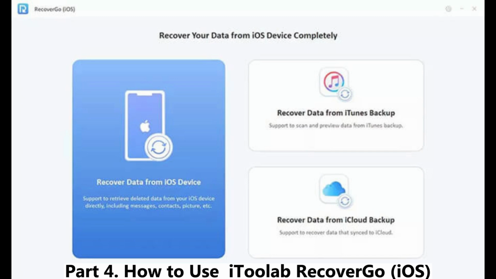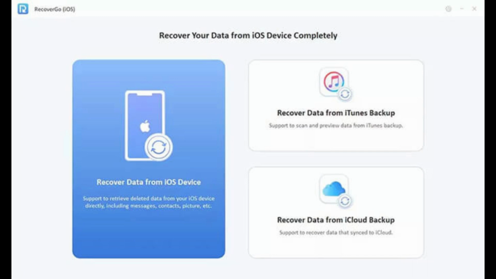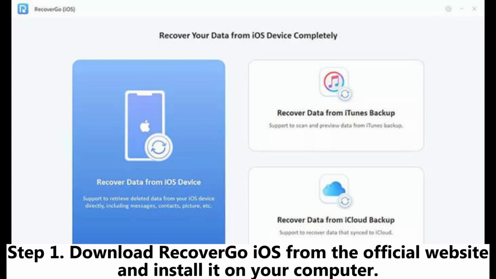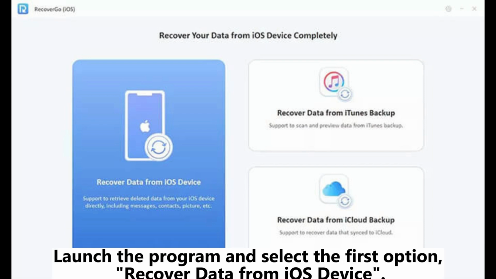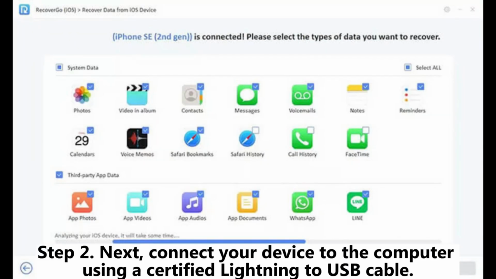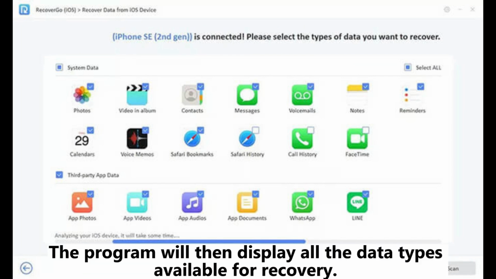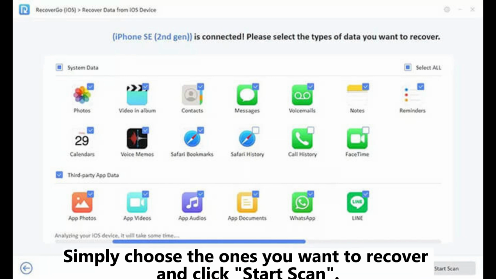Part 4. How to use iToolab RecoverGo iOS. Step 1. Download RecoverGo iOS from the official website and install it on your computer. Launch the program and select the first option, Recover Data from iOS Device. Step 2. Next, connect your device to the computer using a certified Lightning to USB cable. The program will then display all the data types available for recovery. Simply choose the ones you want to recover and click Start Scan.